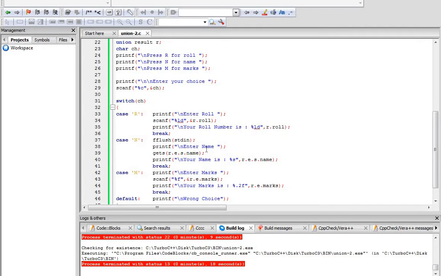So here we are asking for the name. You see here first r dot e dot s dot name. That means from r to e, e to s, this way we will come, and then using s finally you will access this variable name. In the same way we have displayed this name. Now let's see the next case.